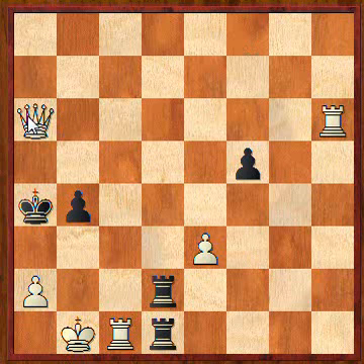I wanted to show how white can counter black's attack, his theme, by castling queenside. Just one way of doing it. I hope you enjoyed the game.